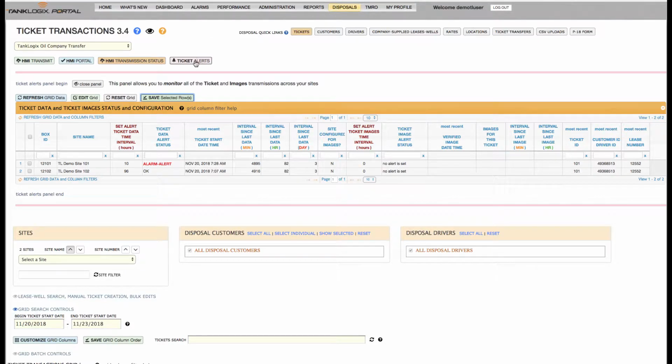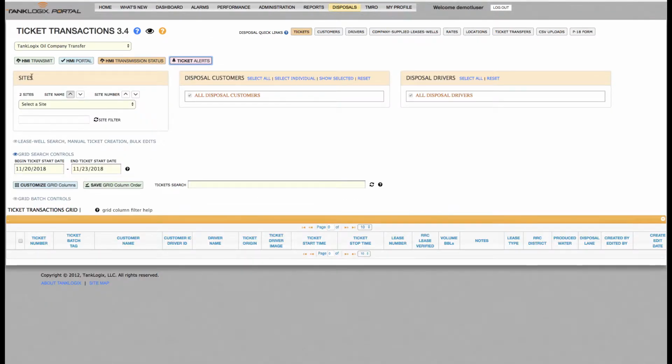Sites panel. The sites drop-down box is populated with sites configured for disposals. If you don't see a site here that you think should be here, please contact Tanklogix support.